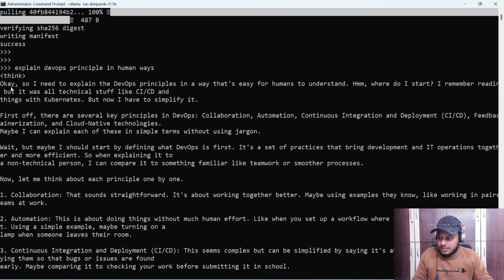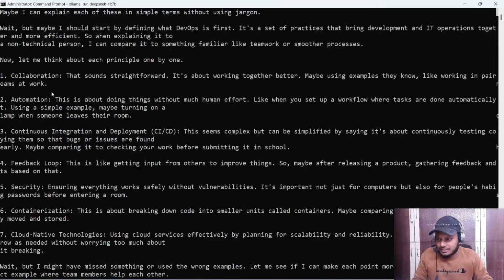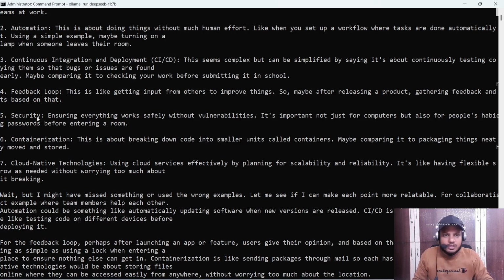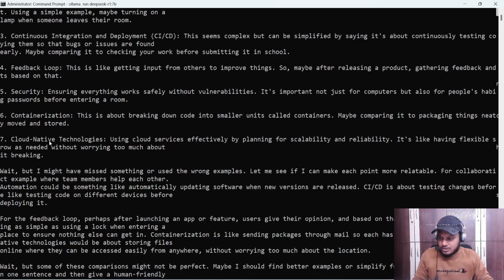If you check over here, it's thinking and printing something. Let me take each principle one by one: collaboration, automation, continuous CI/CD, feedback loop, security aspect, containerization, cloud native technology, AWS, scalability, reliability. All these are factors, and this has been answered by DeepSeek.